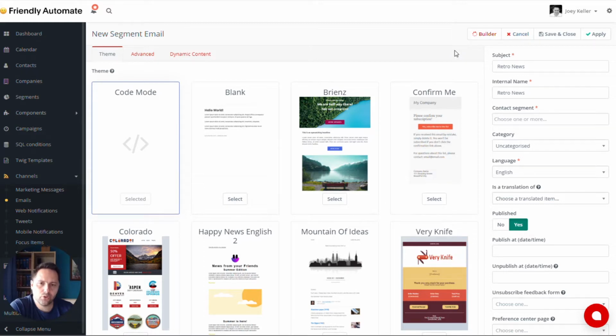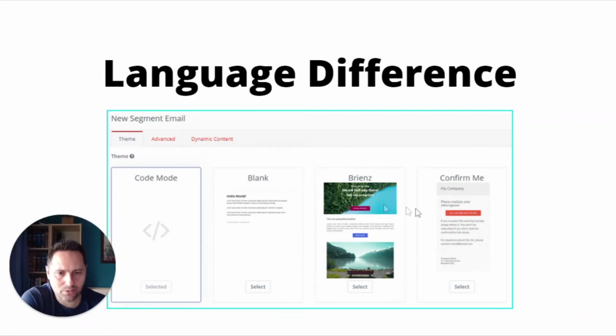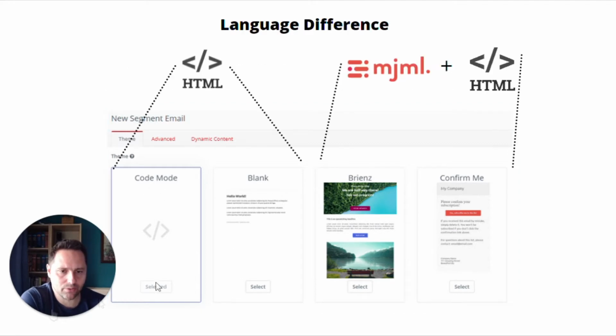First, I would like to talk to you a little bit about the difference between these different templates. I have a couple of templates in my install, but the real difference is between these ones here. So let's see together why. There is a language difference in how data is stored in these templates. So these first two are actually different from the second two.